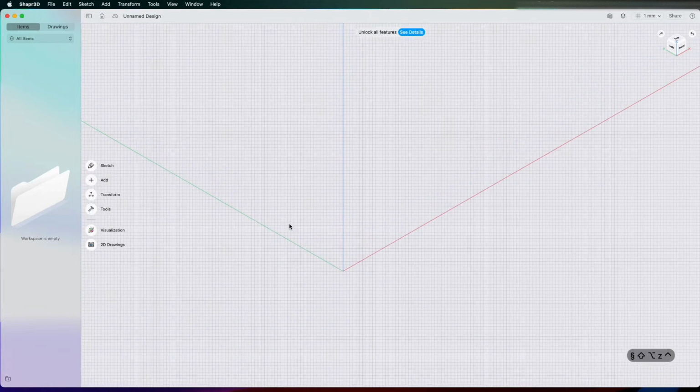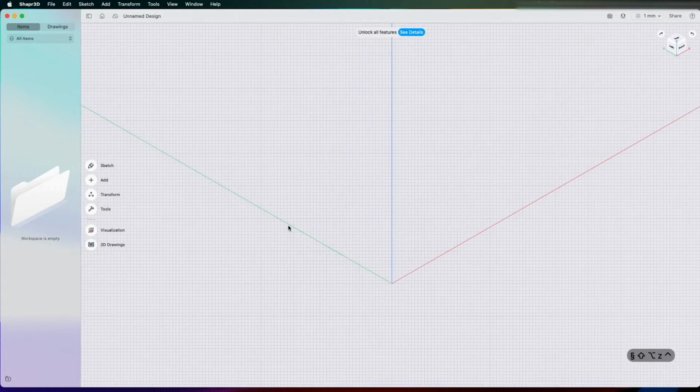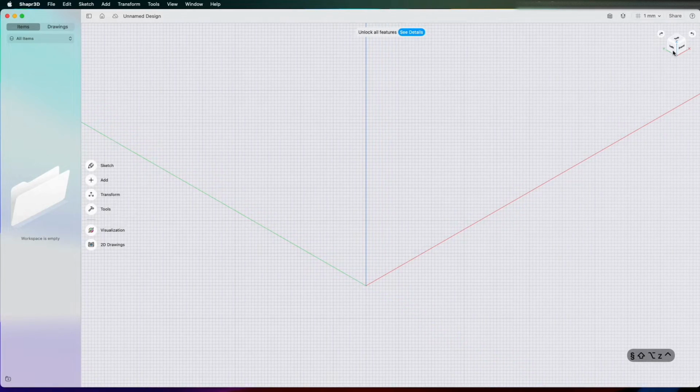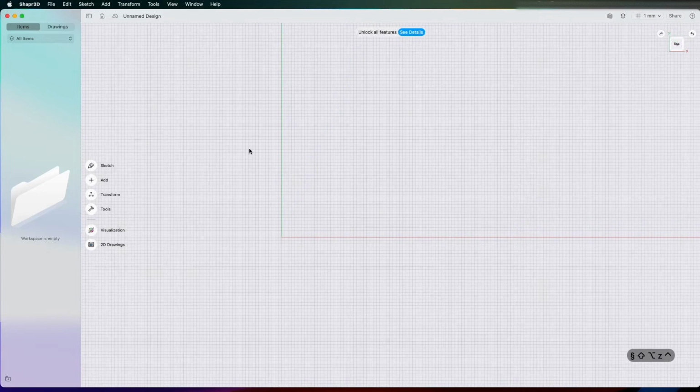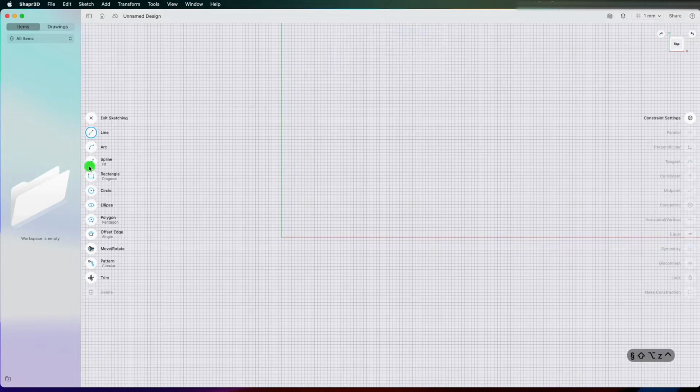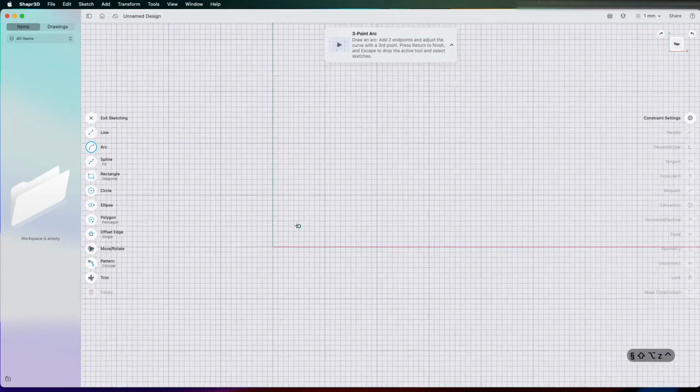Today I'm going to be going through how you draw a little fan or turbine blade in Shapr3D. So just to get started, I'm going to take a view on the top plane and go to sketch and draw two arcs inside the origin. So I'll zoom in so we can see that a little bit better.